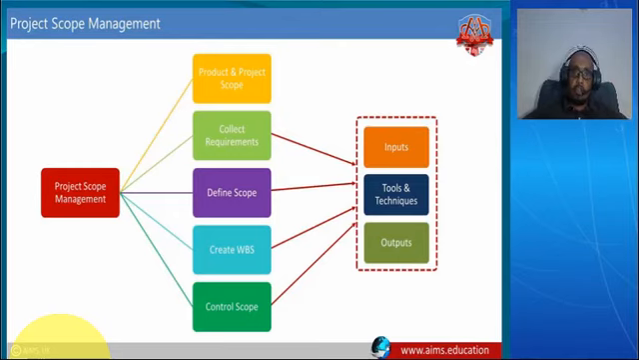For example, the product and project scope: collect requirements. When you think about the project scope, you have to collect the requirements, make an assessment, and develop the documents that you're going to use during your project scope in order to explain the extent or the duration of your project from the start to the closure of the project. Then you have to define what you're going to do in a step-by-step way, and then create your own work plan and control the scope.